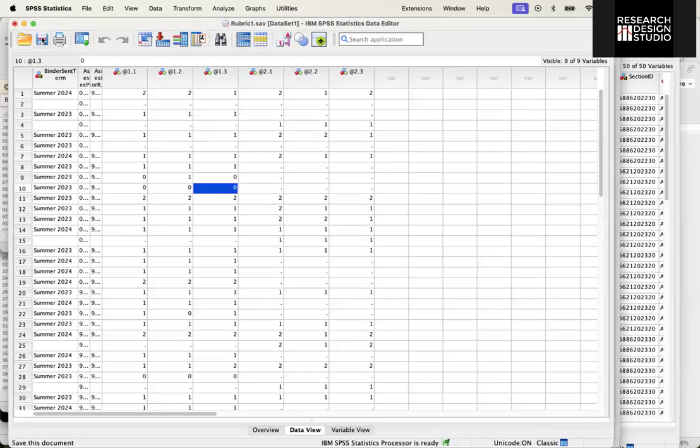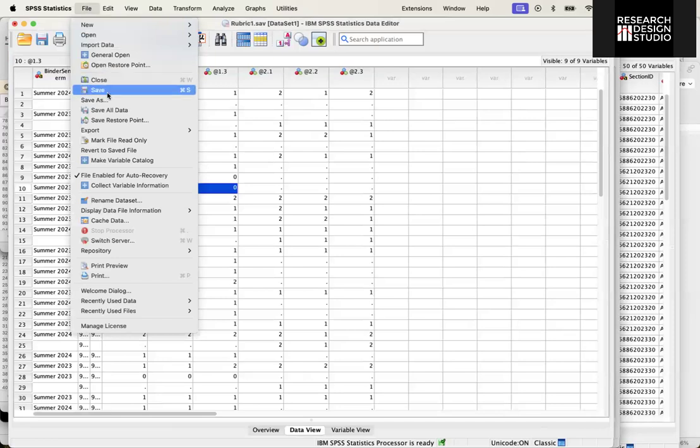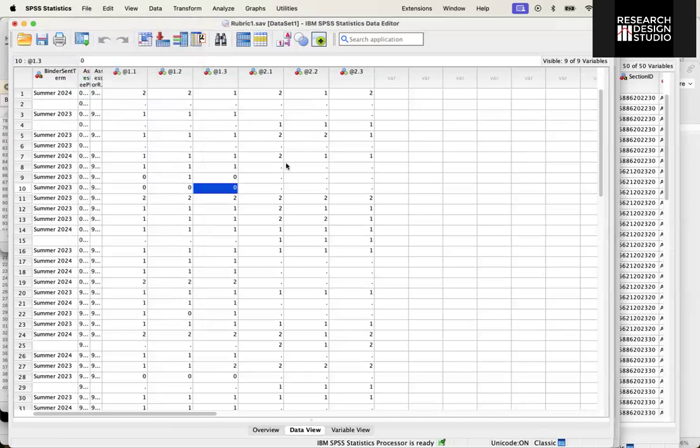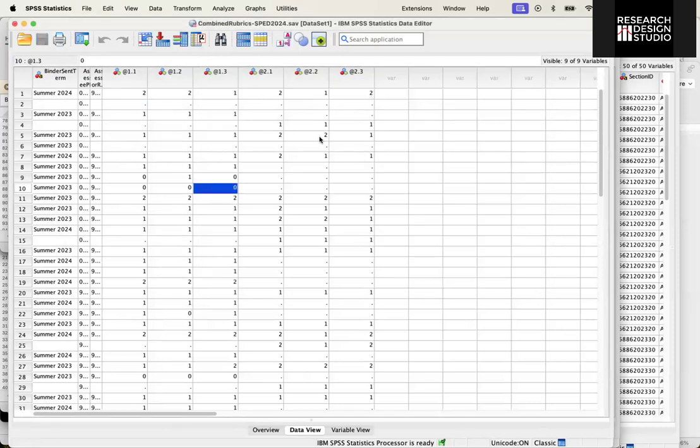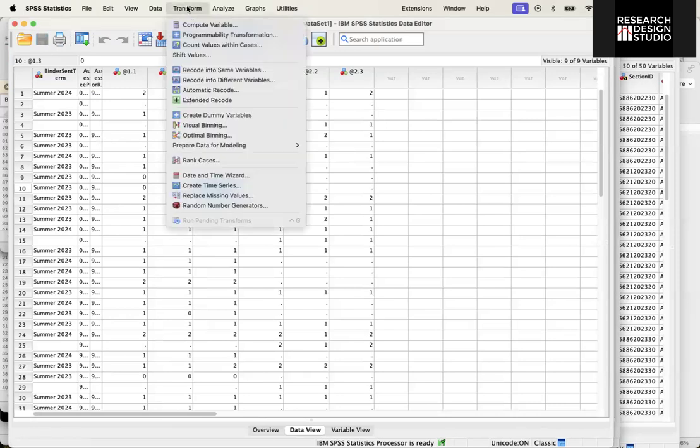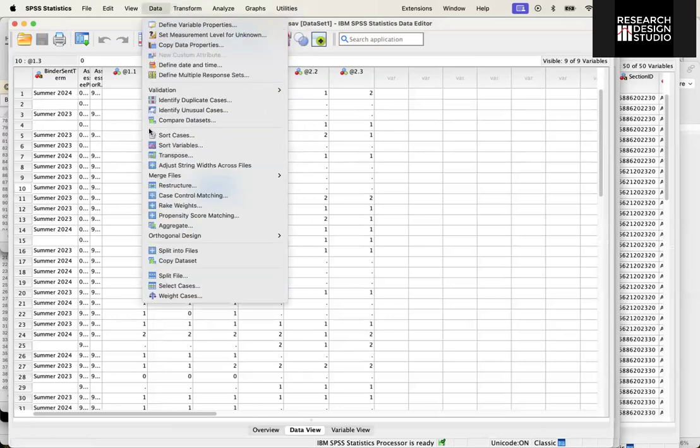Now, this is me being extra careful, but I'm going to save this particular file as it stands. I'm going to call this combined rubrics, so that I don't get it confused with the original just one rubric. So I'm going to do the exact same thing again because I want to add in a third set of variables. Now I'm just going to go back to data, merge file, add variables.